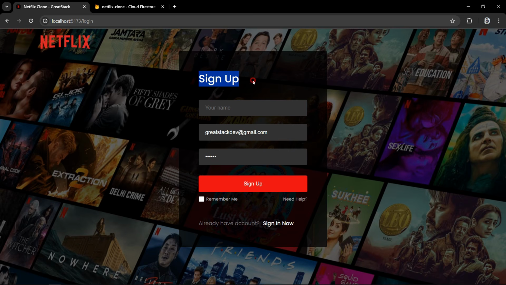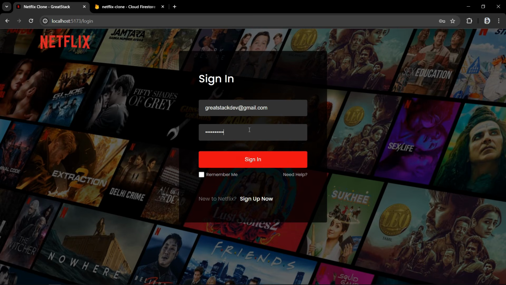So it will open this sign up form, and here we are using the same email ID, and let's add some password, and we will add the name. Then click on sign up. Now you can see here we have the error message, email already in use. So this error message is also working fine. If we have an account with the same email ID, we cannot create another account. And if we use the incorrect credentials, then we will get the error message. And if we use the correct email and password, we will be successfully logged in on our website.